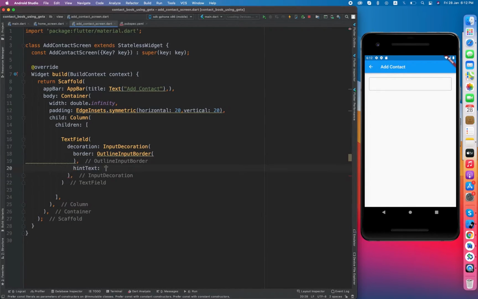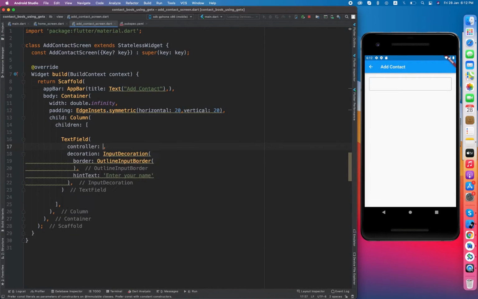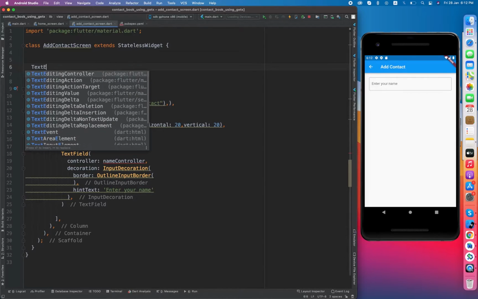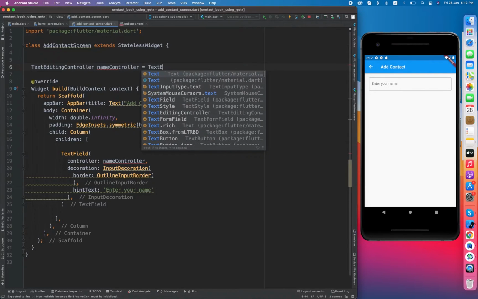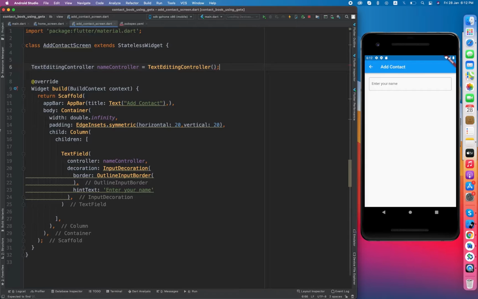Hint is enter your name, alright, and the suggestion is saying that it should be constant, but I have to add a controller, name controller. Then we have to create a TextEditingController variable, nameController. Okay, so this is for the name. Now we have to do the same for the phone number.